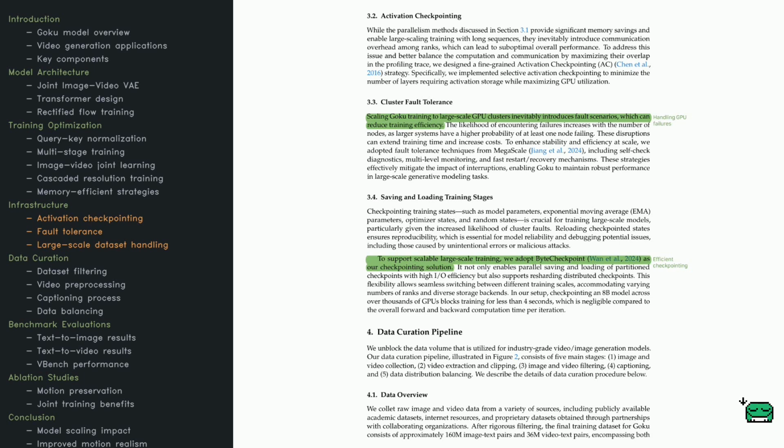Next, we get into fault tolerance. When training across thousands of GPUs, failure is inevitable, whether it's a hardware issue, a crashed node, or a power failure. To prevent wasted computation time, Goku uses a system called Megascale, which includes self-diagnosis, monitoring, and fast recovery mechanisms. This means that if a node fails, the system automatically detects it, fixes it, and resumes training without major delays.